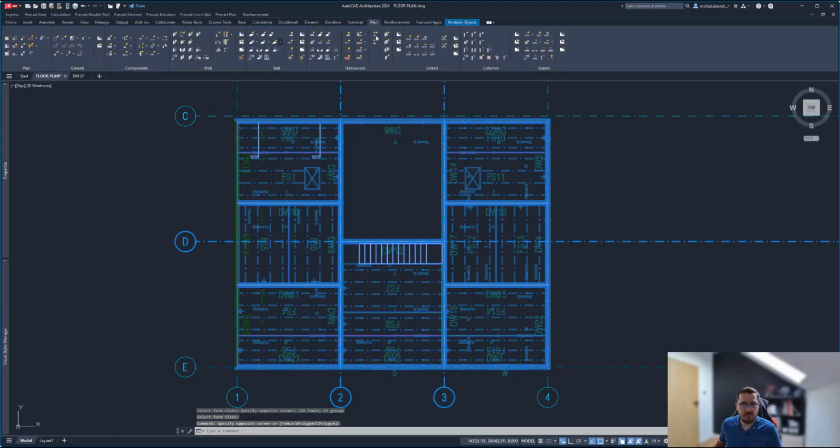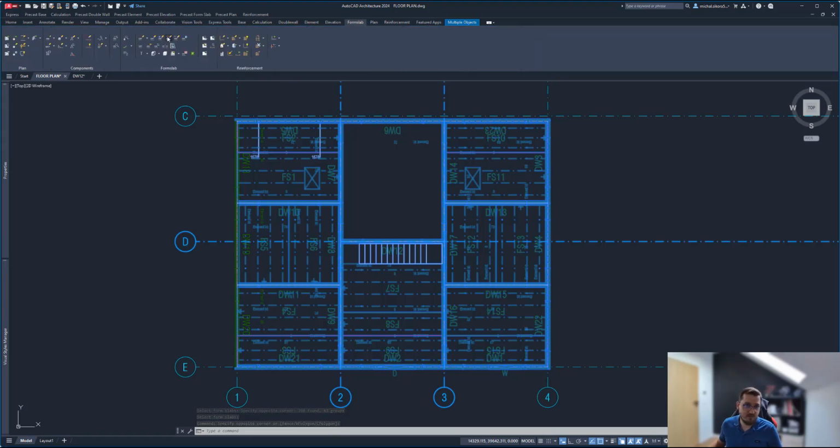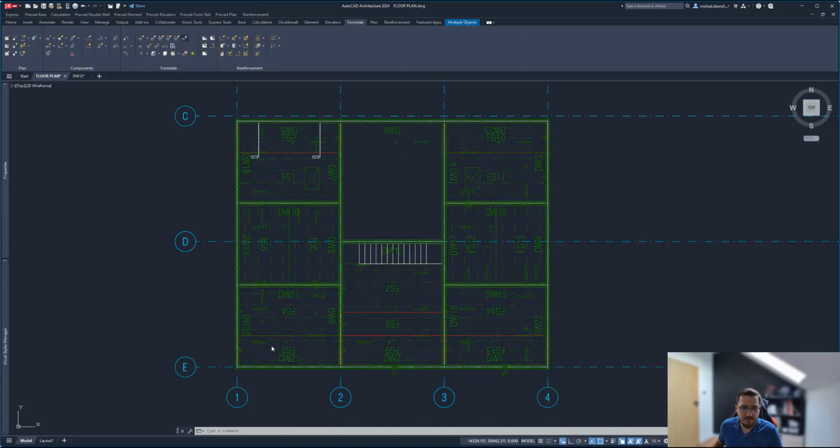The difference between form slabs and double walls is I don't have to actually create the drawings to save them to database. I can just save them, and once they're saved, they will be visible in the project manager. So we'll have a preview of that as well, and they're done.